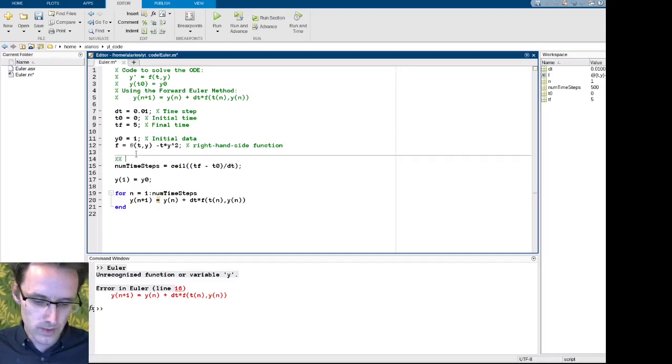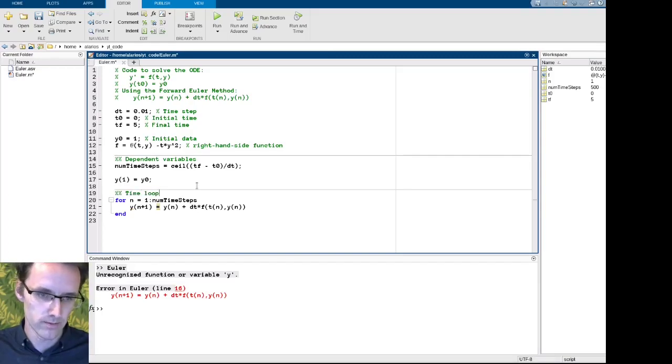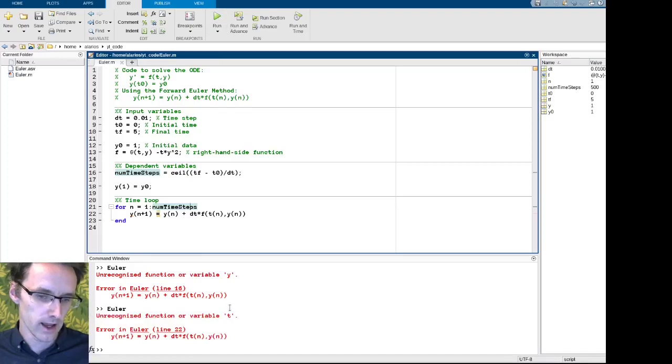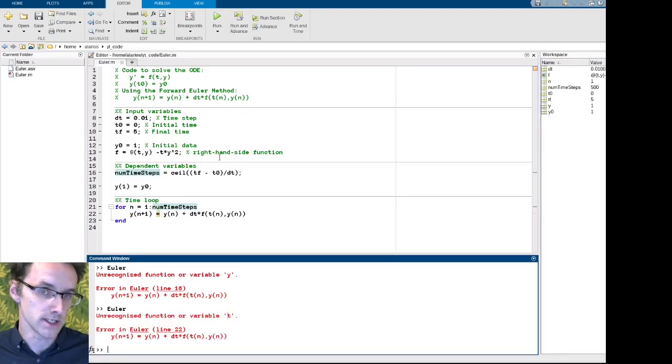So maybe we can say dependent variables. Down here, we can call this our time loop. And maybe up here, we'll call these the input variables to make it a little more clear to the user what's going on. Great. So now we've got independent variables, dependent variables, and our time loop. This y1 is declared. Now let's see what happens when we hit run. And again, we've got an unrecognized variable, t.